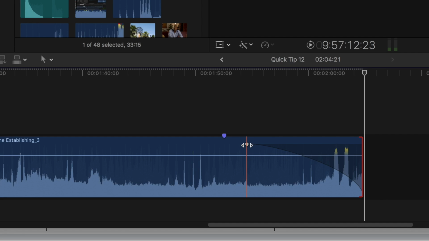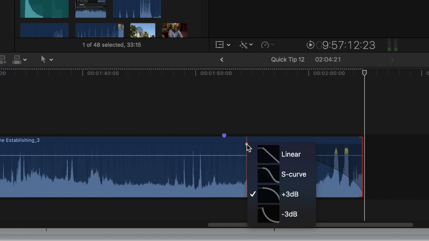Alright, now one thing a lot of people don't know though is that if you right click on it, you get different kinds of fade outs. So here you have linear, S-curve, 3 dB. S-curve is mainly going to work if you have a very long fade out, and it'll kind of ramp down and get a little bit quicker towards the end. So that can be nice if you're dealing with some music and you want to bring up some sound effects and have them come up louder after the music. That's a good option to use.